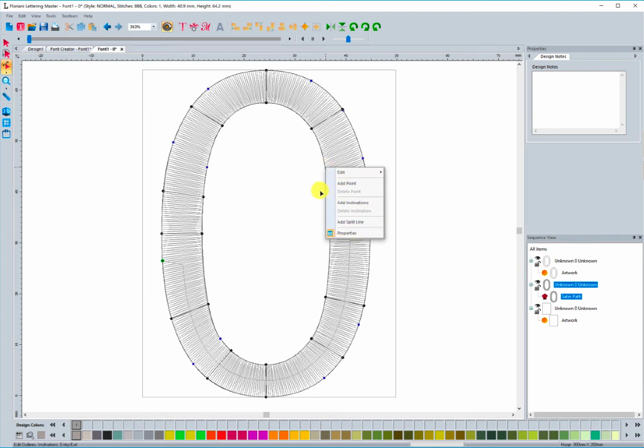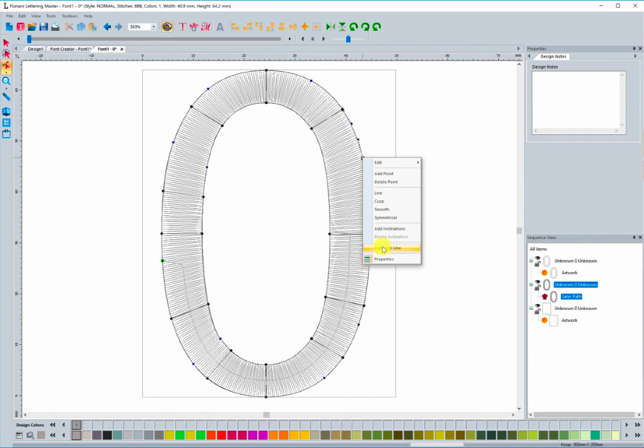And then I can split the line, which I don't recommend doing when working with fonts, but what it'll do is it'll break it apart. It'll make it so that the lines are no longer connected at the point. It's kind of hard with a satin stitch, so you can see that when I click on a point, I don't have that option anymore.